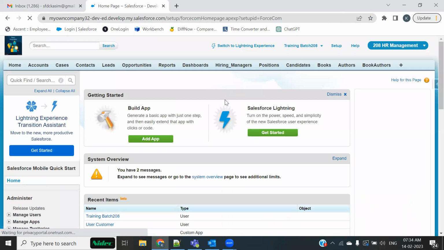All right. See, yesterday we talked about how we can manually share the ownership of a particular record from one user to another user. All right.